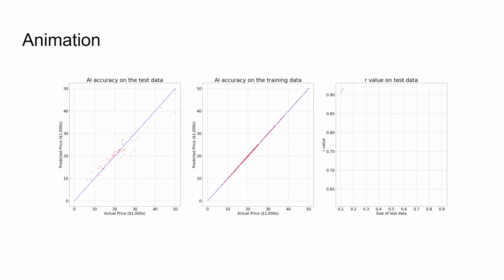And as expected, the bigger the test data, the less training data, so the AI becomes less accurate. But also, the smaller the test data, the more risk of overfitting we have.